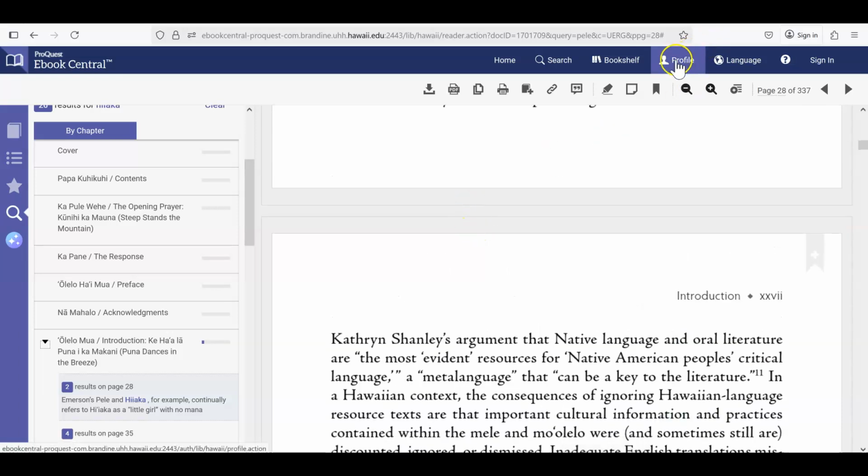You can create your own profile, and if you do that, you can add things like a bookshelf to save books that you found if you're doing a lot of research, and that will also allow you to use some of these other tools such as highlighting and different things like that.